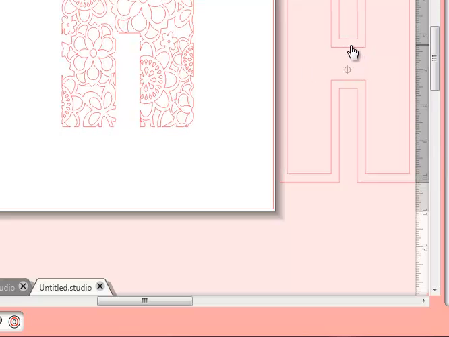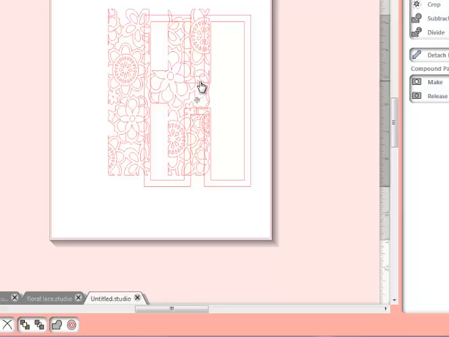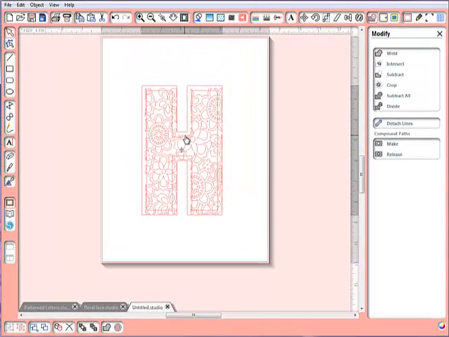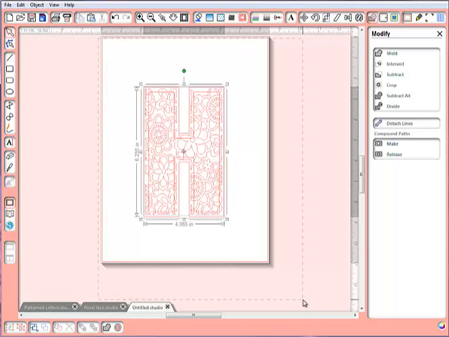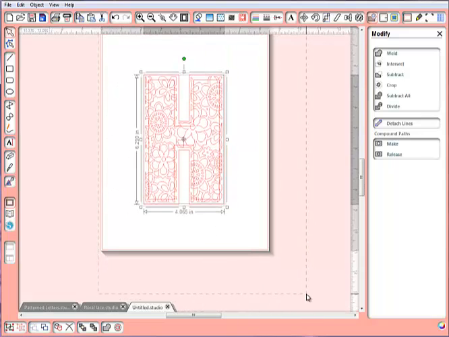Okay, now the two letters that I had made into a compound path, I'm going to drag over the top of this. And as you can see, the reason why I made the pattern a little bit larger is so it fit nicely into this area. So now I'm going to select all of this again and go down here to your weld and select weld.